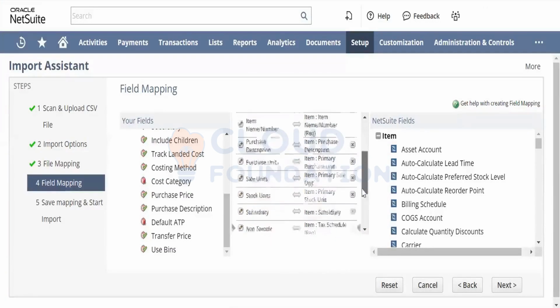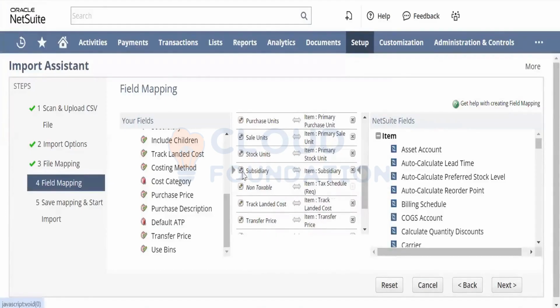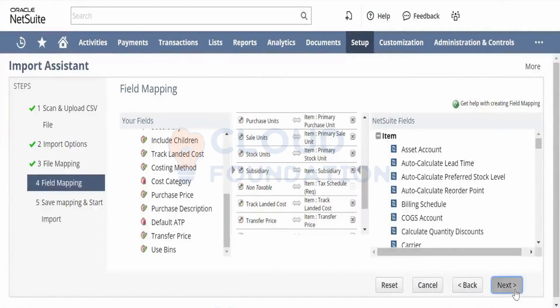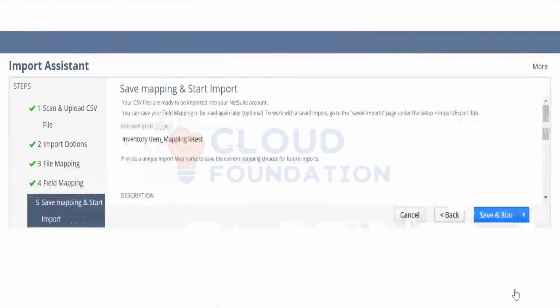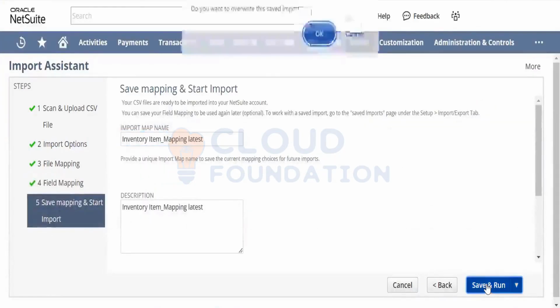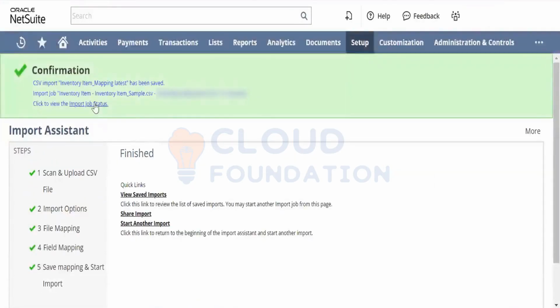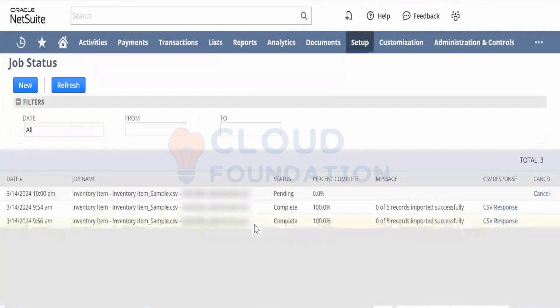Where is the subsidiary now? Did it get saved as internal ID? Perfect. I click on next. Save and run. So let us see. Like this, you might encounter certain errors. All you have to do is click on the CSV response, see what the error is, and then you can correct your errors and move forward.